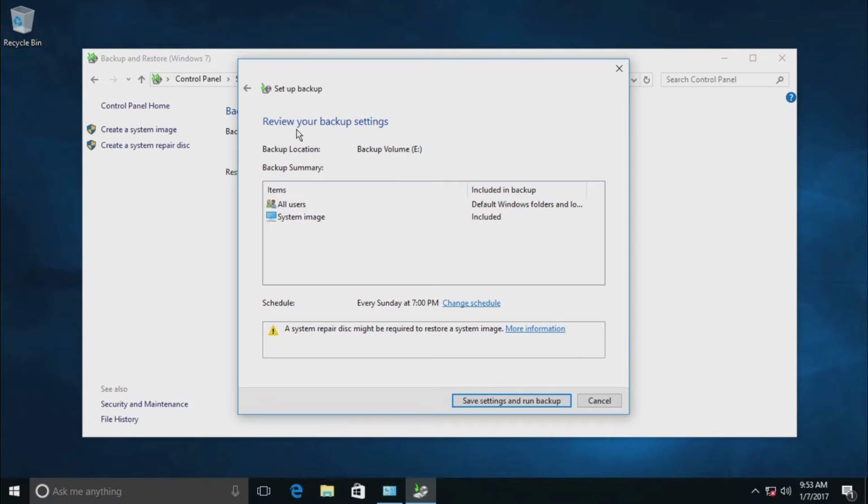Now it's basically going to just tell us what we already know. It's going to review what our settings are. Right now it's telling us our backup location is backup volume E, which is our second hard drive. The summary includes the items that we are going to back up, which includes all information in the libraries for all users, and it's also going to create a system image. And then down here is our schedule. Right now it's set so that it's going to back up every Sunday at 7 p.m.